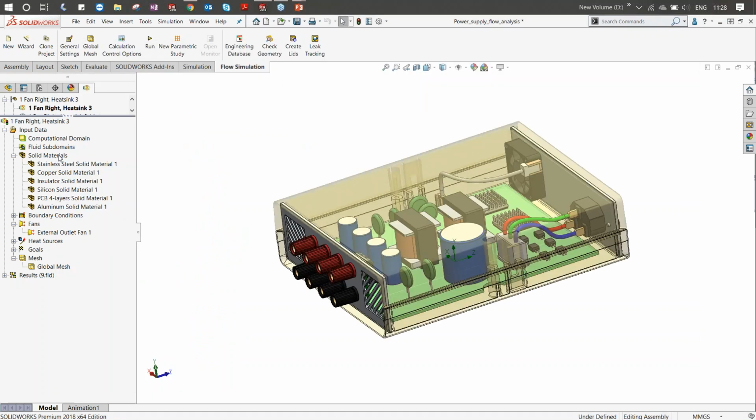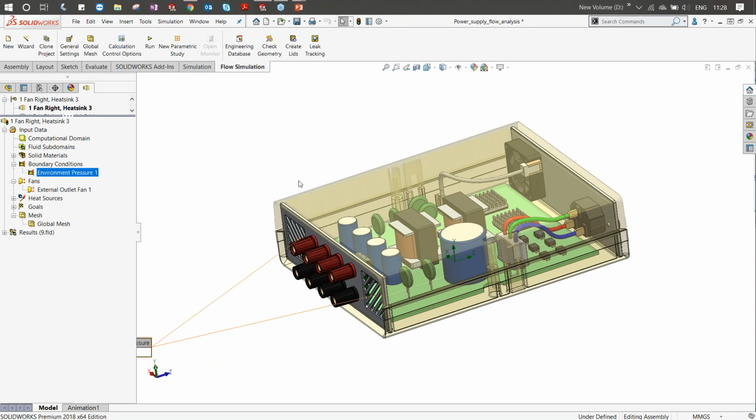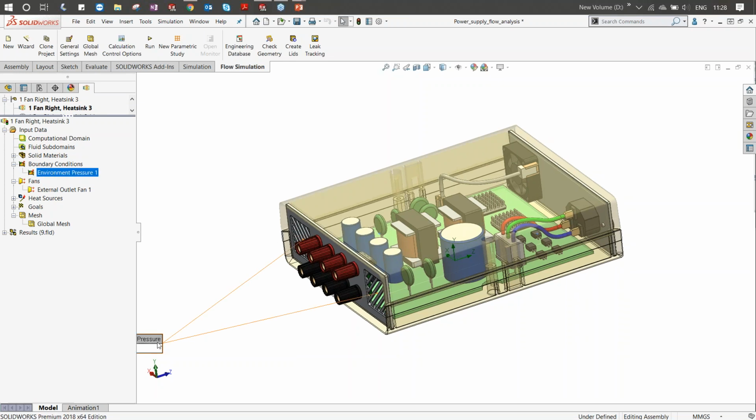Okay, so I've defined my solid materials accordingly, and I'm defining my boundary conditions. Let me say this is the place where I have the opening. So this is just nothing but environmental pressure. This is nothing but an opening, whatever I have.